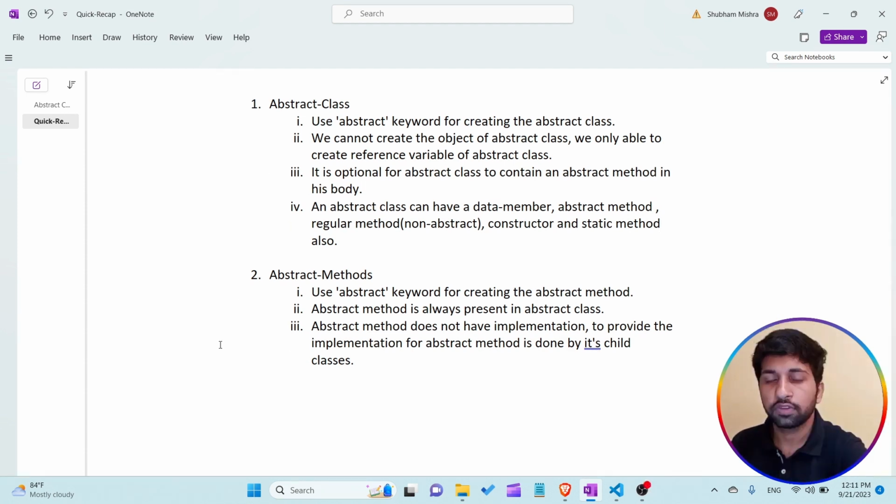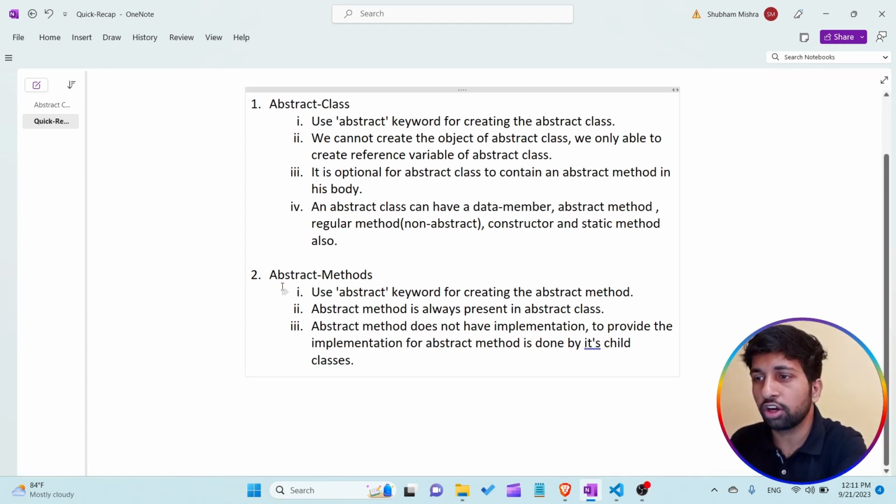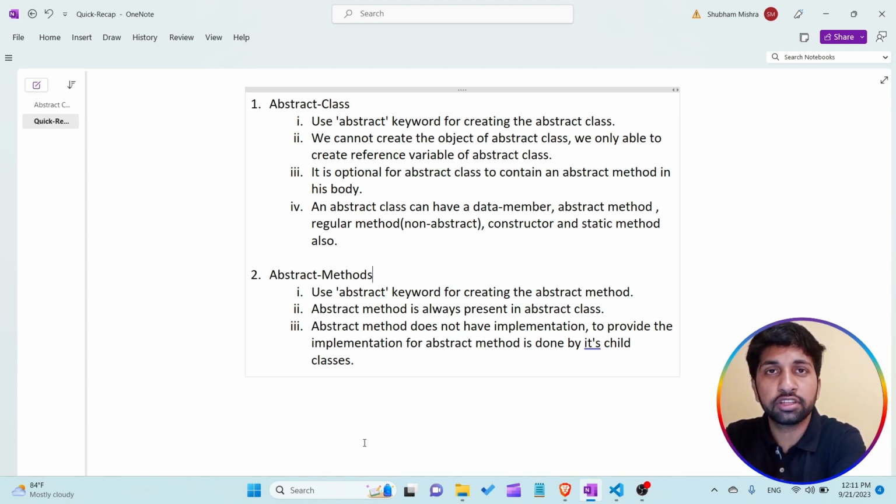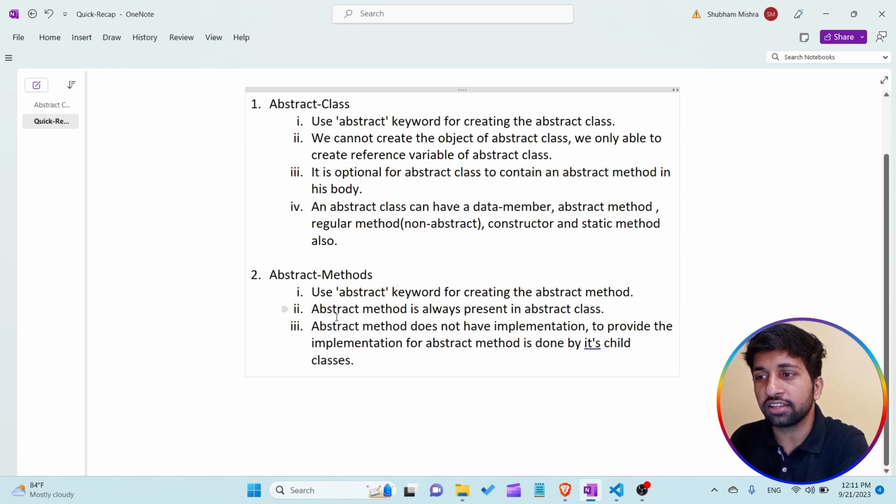Now let's talk about the second point, that is the abstract method. The first point is that we have to use the abstract keyword for creating an abstract method. It means if we want to create an abstract method in a class in our program, we must use the abstract keyword, same as for an abstract class. So not only for an abstract class but also for an abstract method, we have to use the abstract keyword.